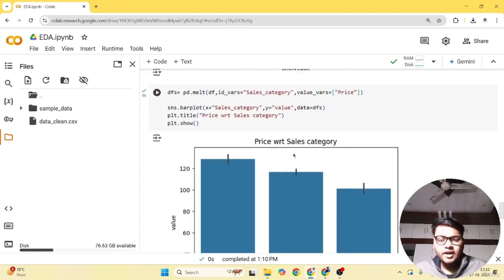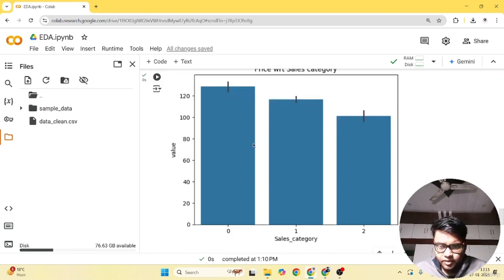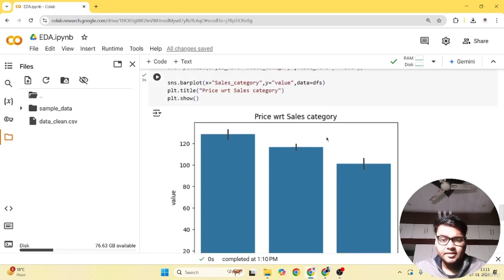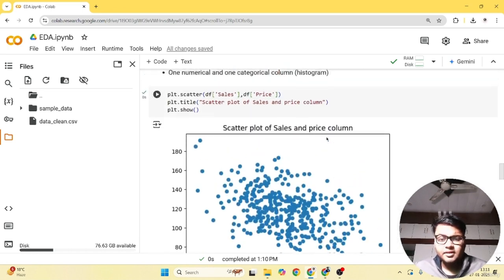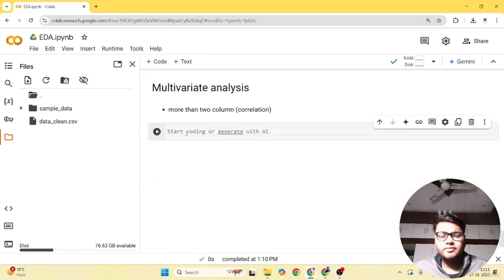So this is how you analyze one numerical column with respect to one categorical column. Here we can see that sales category 0 has a higher price as compared to sales category 1 and 2. So this is how you analyze one numerical as well as one categorical column. This is called bivariate analysis. Next we are going to look at something called multivariate analysis.